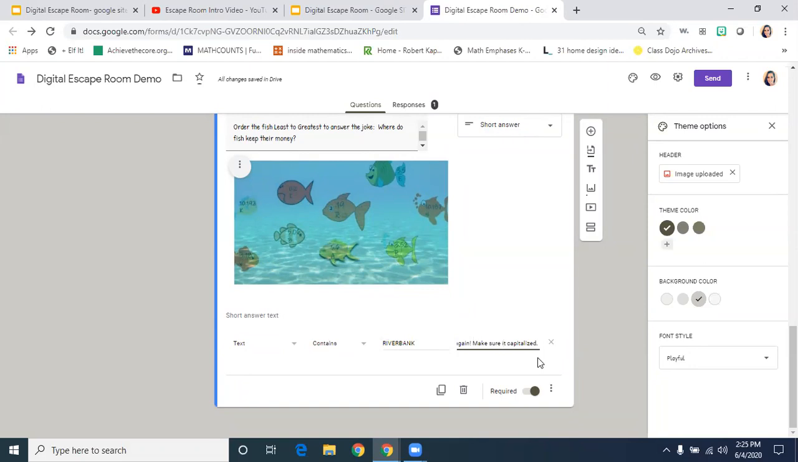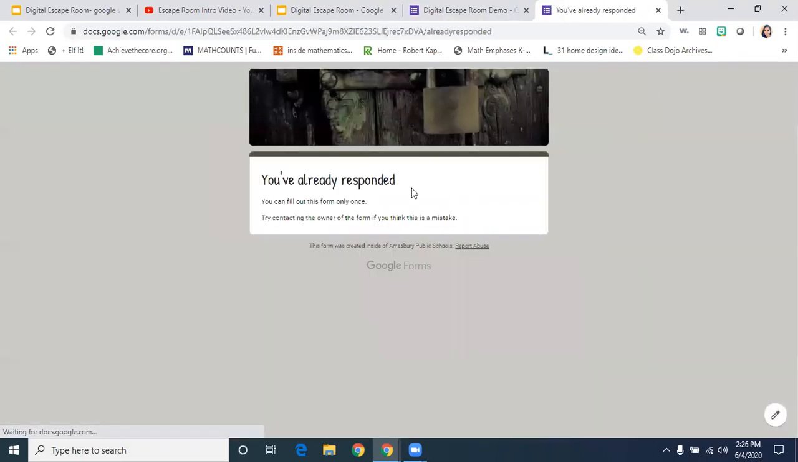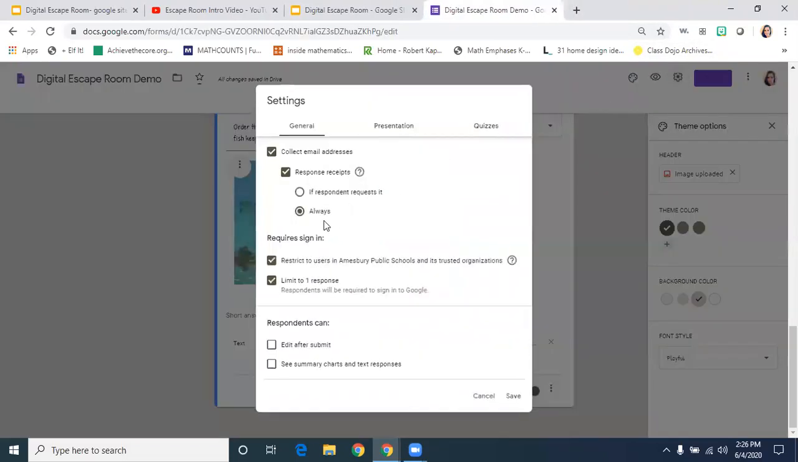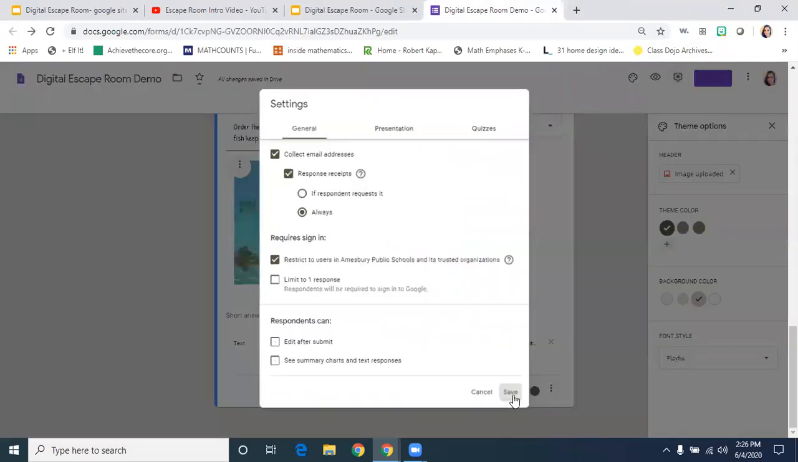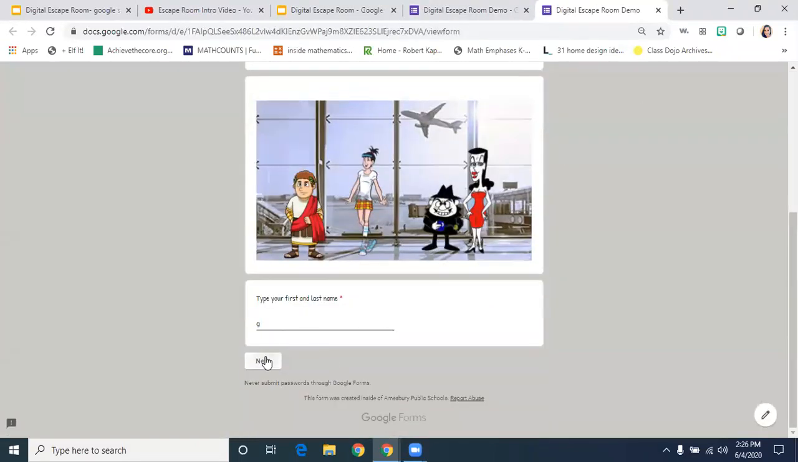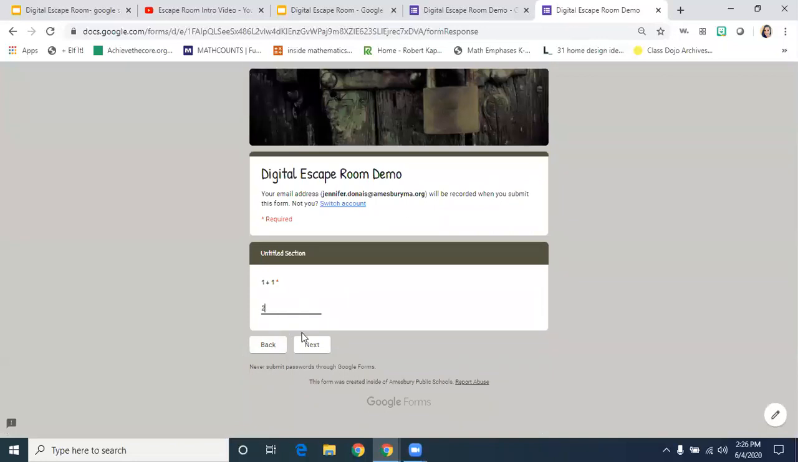Would it be wrong if they did capital R and then all lowercase for the rest? Yes, and I can show you. So when I go to preview for this, oh, I need to go back to my settings. I said that you can only have one. I limited it to one, so I won't limit it to one. Preview. I put a name in. I can put my 2 in.